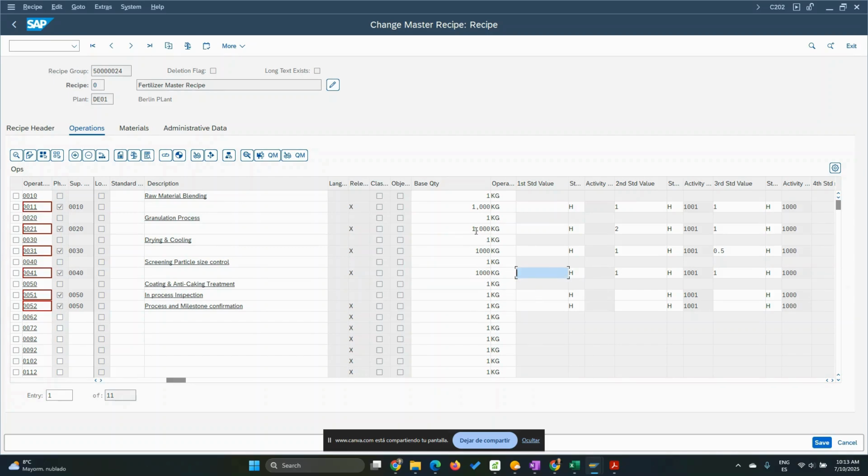This 1000 can be set up at the header level. Okay, if it's set up at the header, we should have here all 1000s automatically, but that's okay. You can do it also from here. And actually, remember that you can also put some other values here.